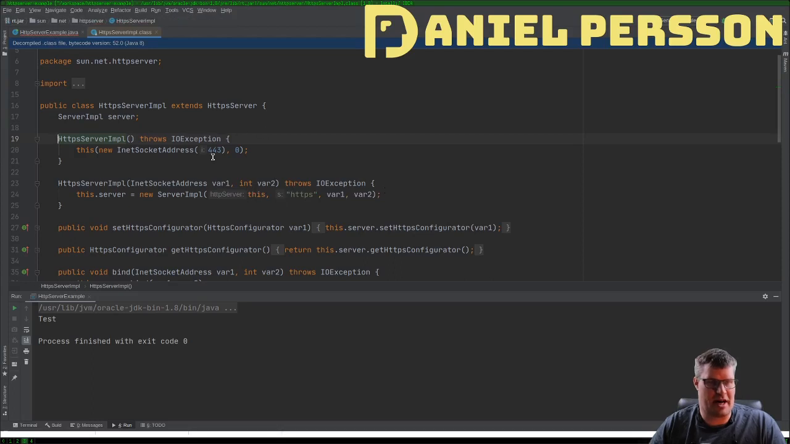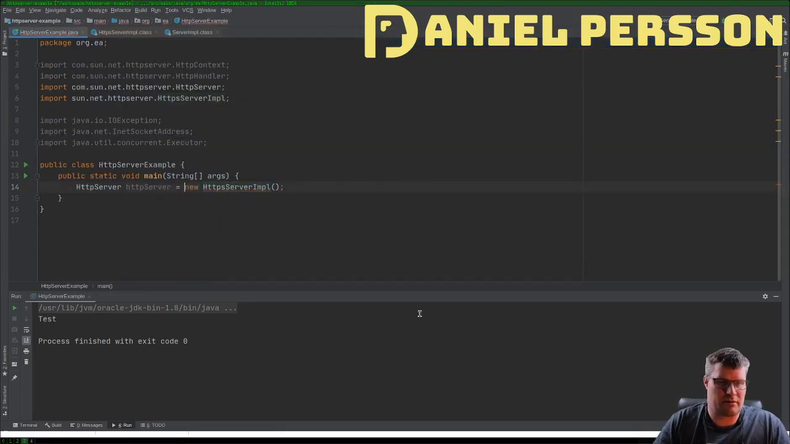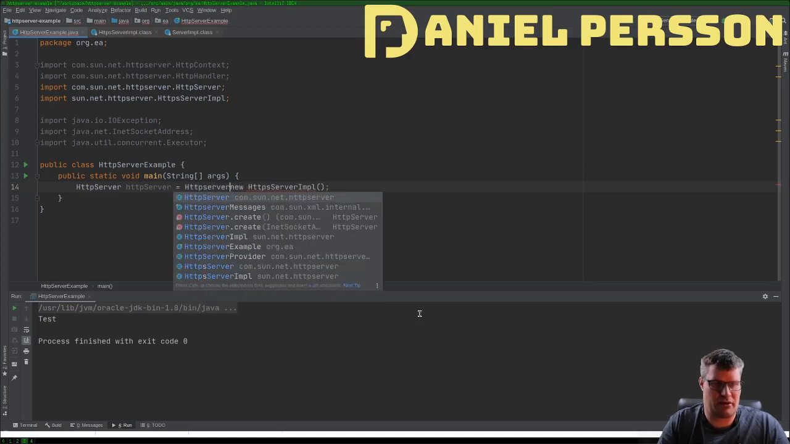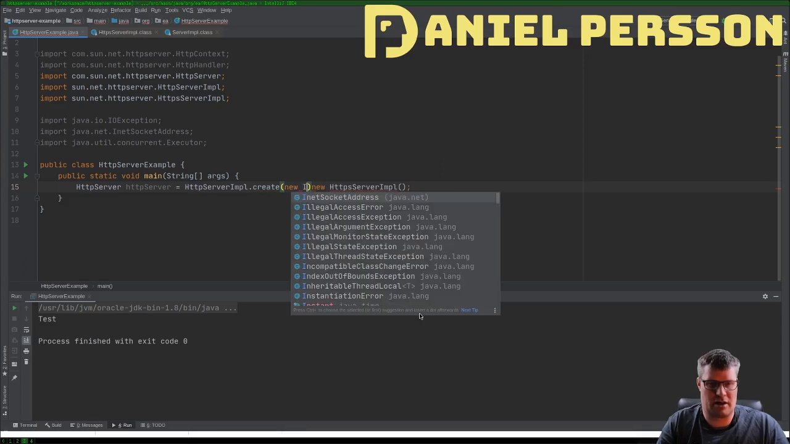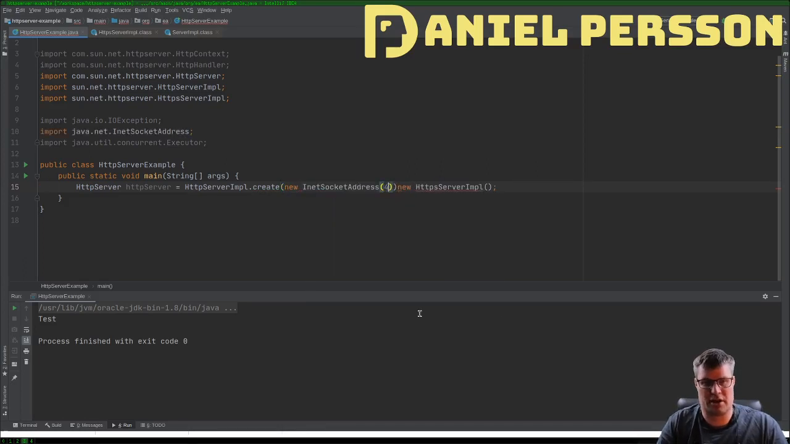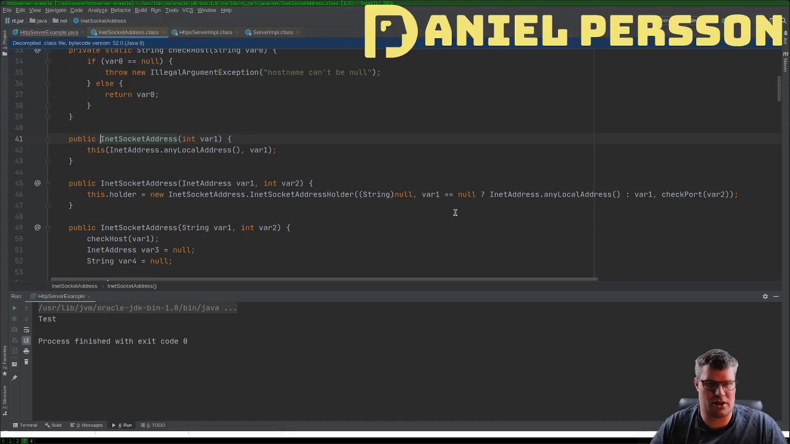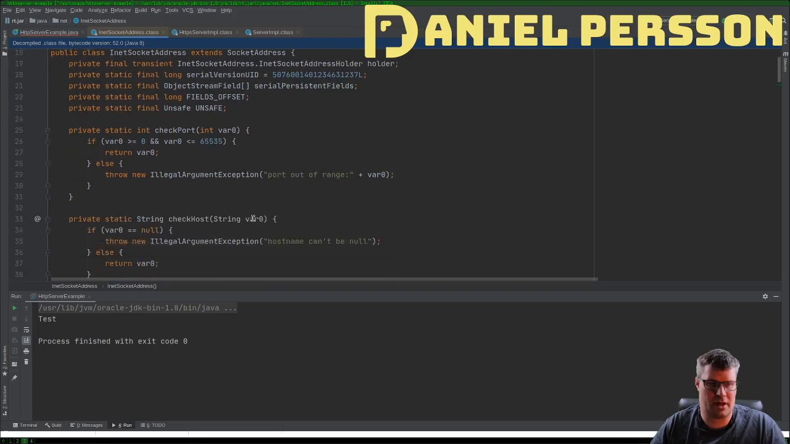So that requires a socket, and so HTTP server Impl. Great. New inet socket address, 443 or 8080. So this inet address, that is a port address, I guess. Check port.